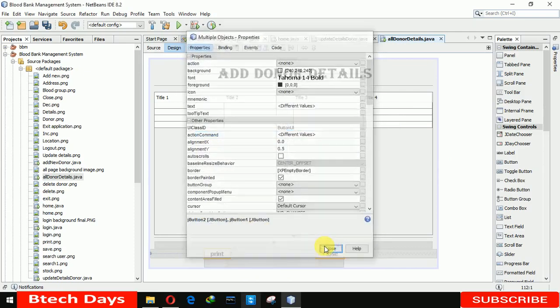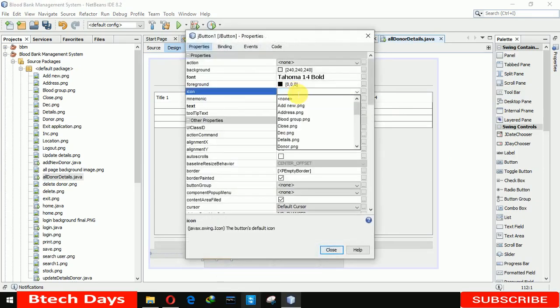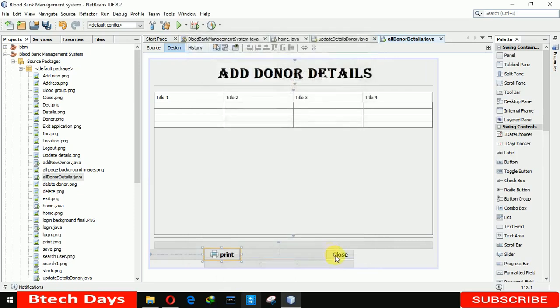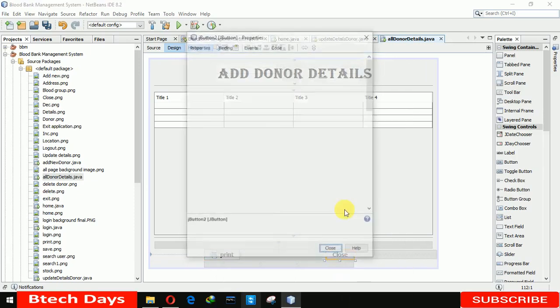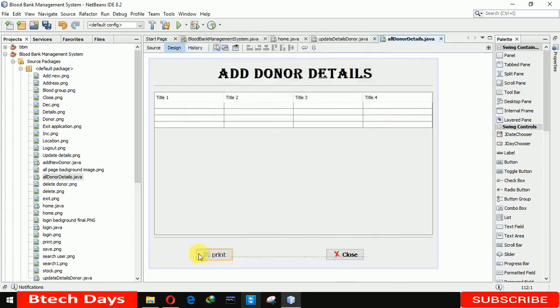Okay, just close it. For the print we are inserting an icon. That one we already renamed as print.png. Okay, close. And for the close we are also setting an icon, the exit application icon. Okay, let me close this. Now we are setting it to this position, and for the close we are setting this position.